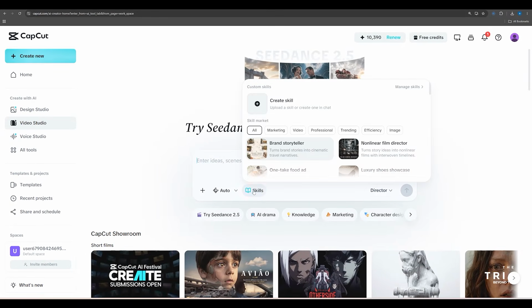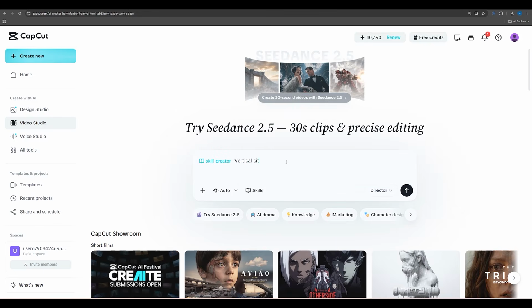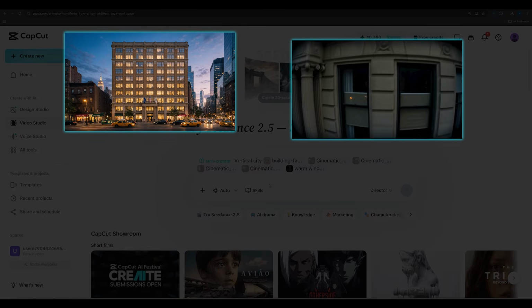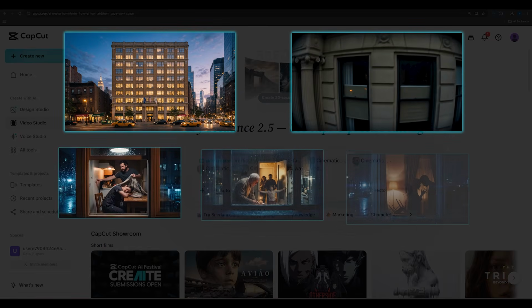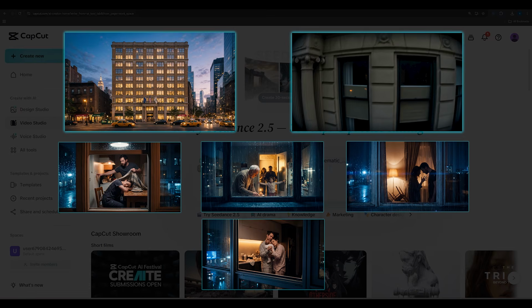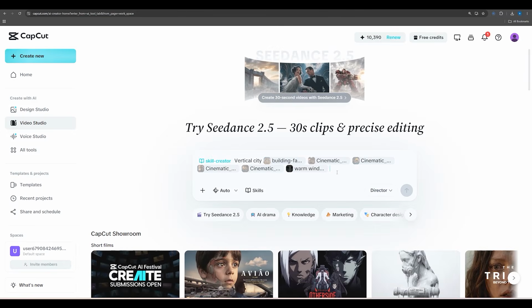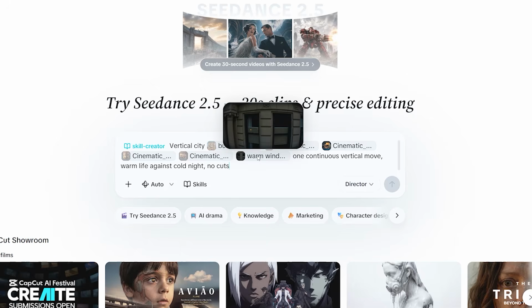Now the part that makes a shot this dense even possible, a custom skill. Think of it as a memory you build once. I upload the look of the building, a lighting reference for how a lit window should feel at night, a small board for each of the 10 stories we're about to fall past, and an audio reference for the city. Then I tell it the rules in plain language. 1 continuous vertical move, warm life against cold night, no cuts. The skill remembers the brand of this shot, character's palette tone, so every generation and every fix later stays consistent. If you make series content, this is the feature that stops you re-explaining your world in every prompt. Build it once, reuse it across projects.